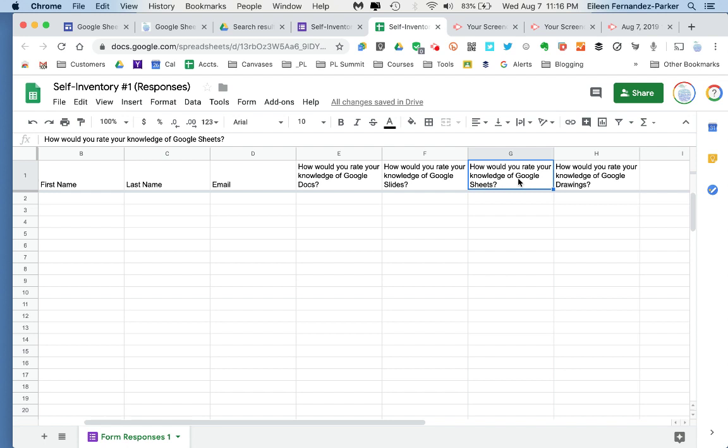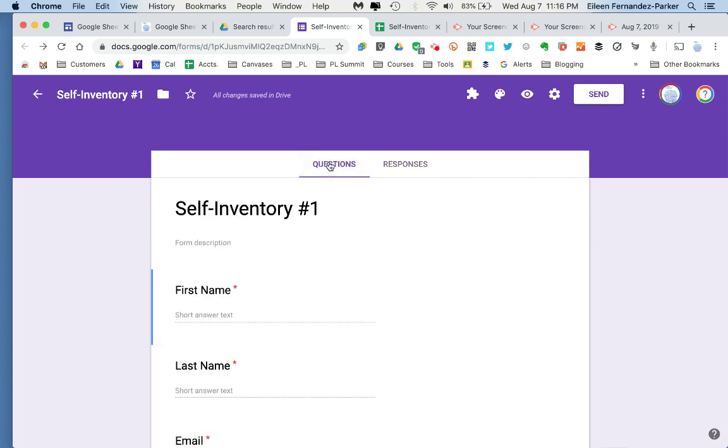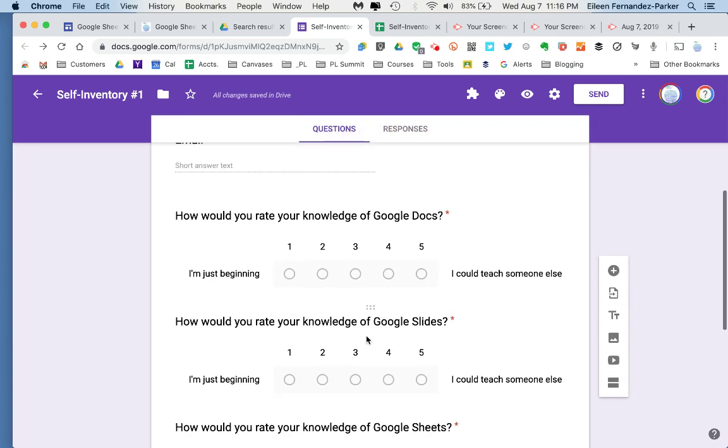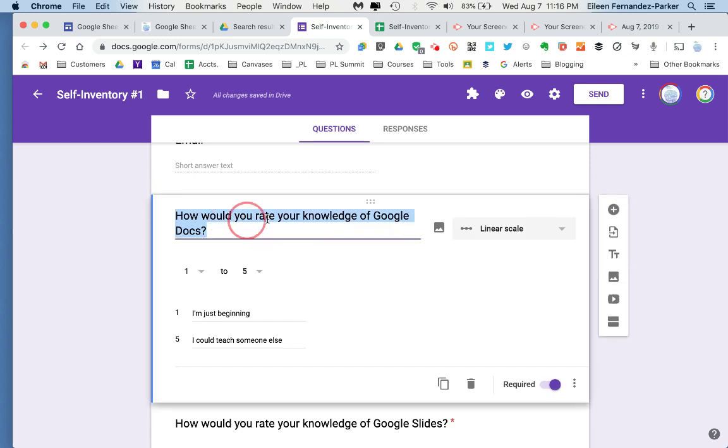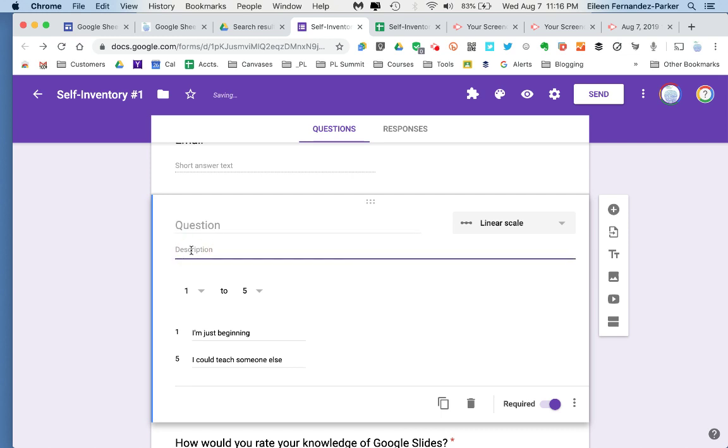So what I want to show you is there's a newer feature inside forms, and I'm going to switch back to forms. I'm going to switch back to the questions. And here, instead of having this big long question about how would you rate yourself, I'm going to go down to the More button here, and I'm going to choose Description. Because now what I can do is I can cut the actual question and put it in the description. And this one is about docs.